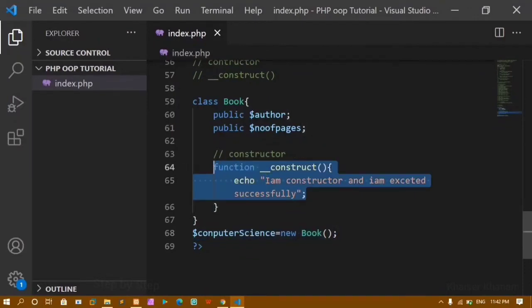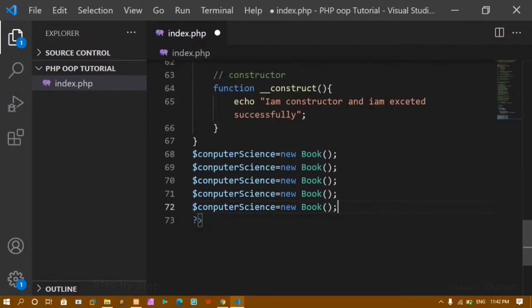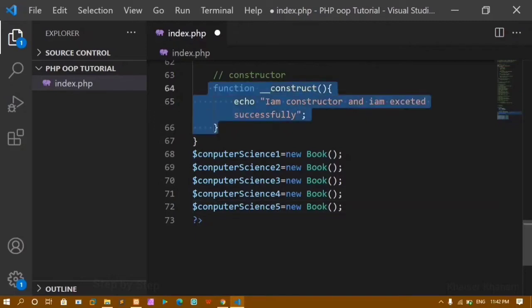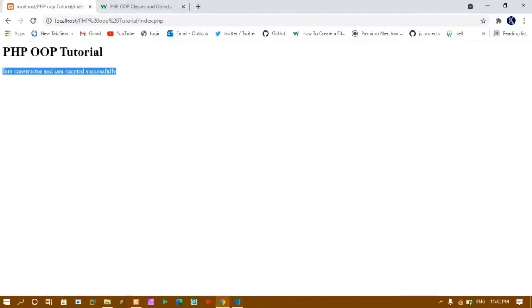PHP is going to execute this entire function automatically as soon as my object is getting created. In the same way, if I create more objects, I'll write computer science 1, computer science 2, 3, 4, and finally 5. I have created 5 objects and this function is going to execute 5 times. I'll save this. Now you can see I have only one output.